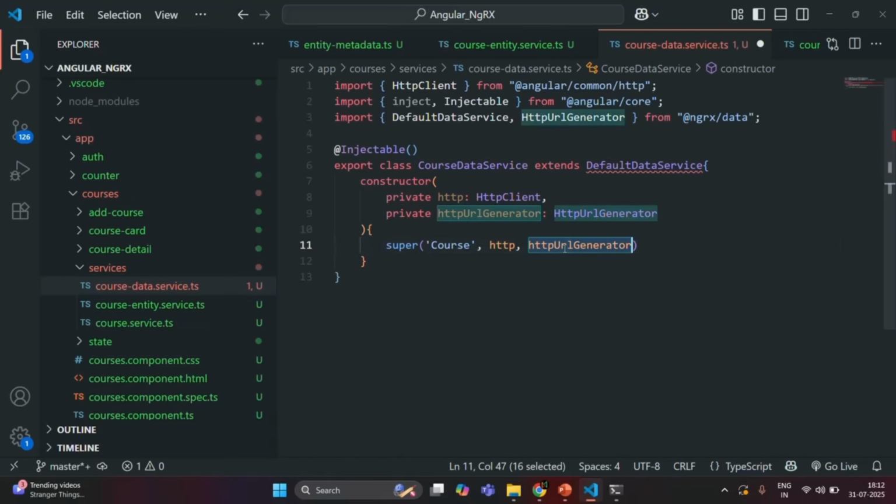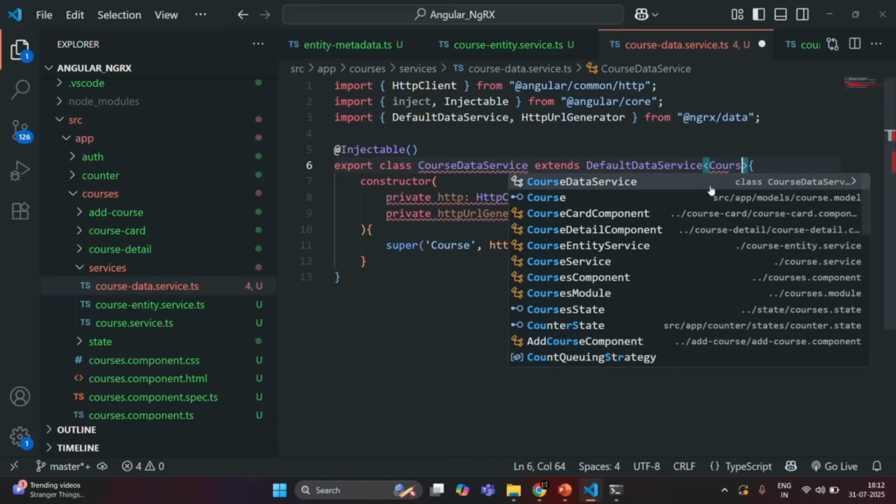Now this HttpUrlGenerator is used to generate the specific HTTP URLs that the default data service uses in order to interact with the backend. In our case, it should generate the URLs for our Firebase database, for our Firebase APIs. Okay. And here also we need to specify the entity type. In our case, the course entity is of type Course.